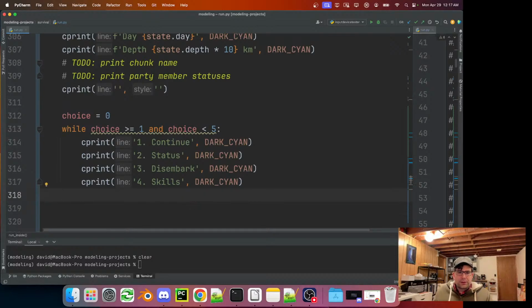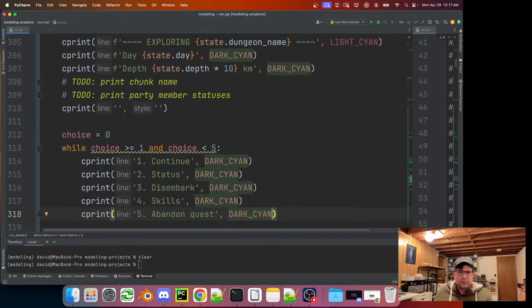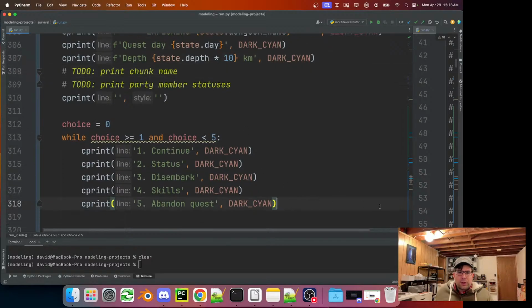So for now we'll just stick with this skills, and then will be abandon quest. And we'll call this quest day 5. Abandon quest.